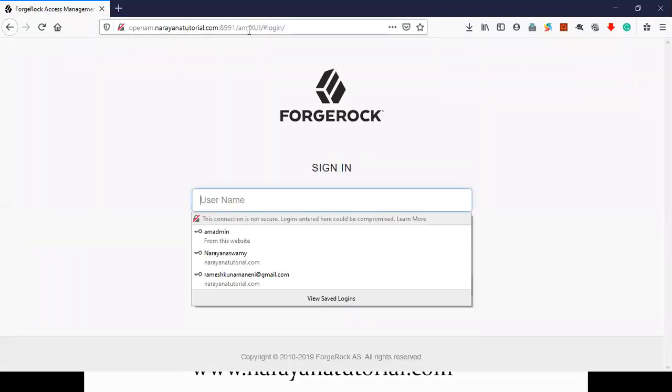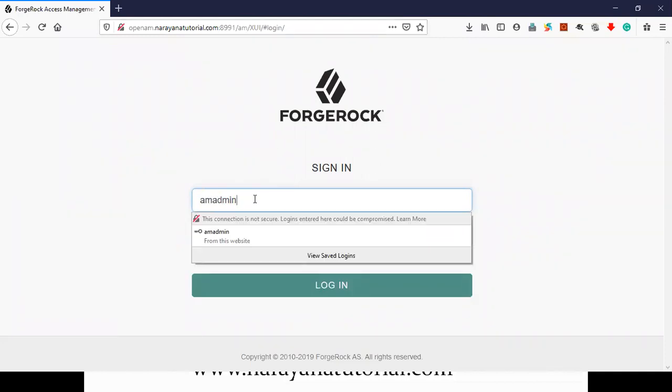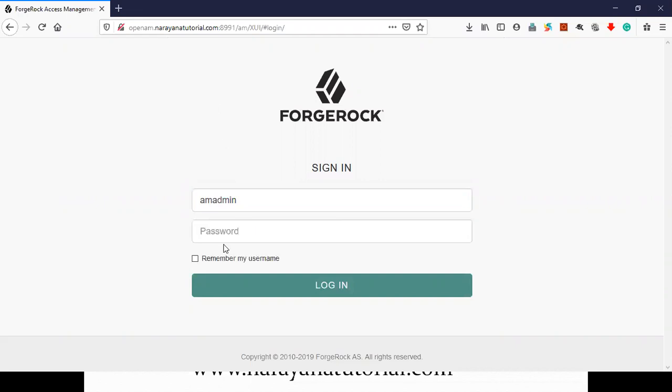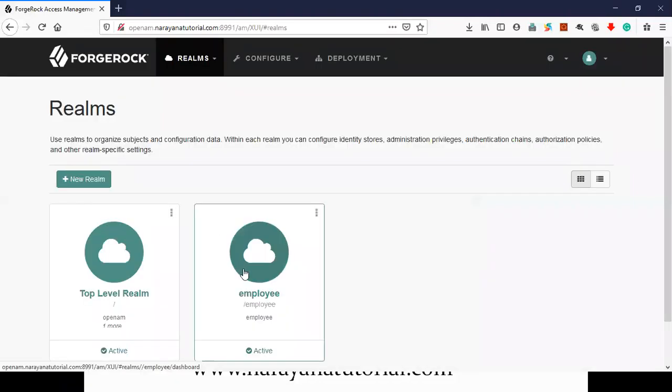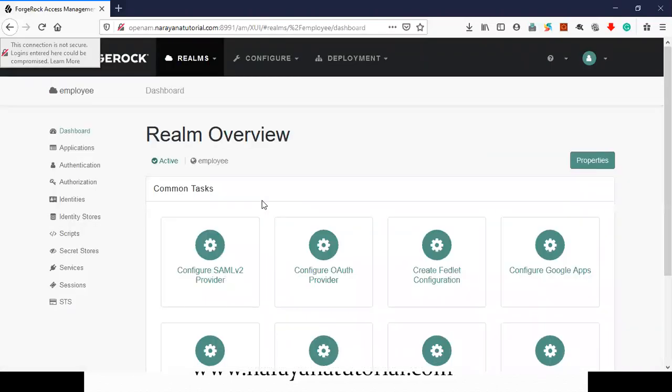This is the OpenAM application URL, openam.narayana.tutorial.com:8991/am. What is the default username? That is amadmin, and you can enter the password. Now I am going to configure this choice collector node in the employee realm. Here we have two realms, and I am choosing the employee realm.